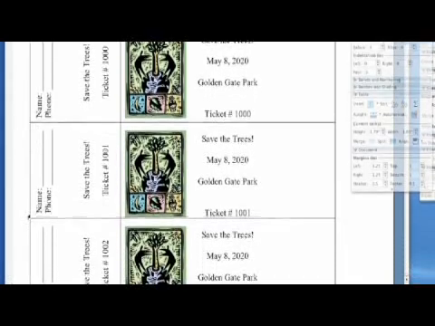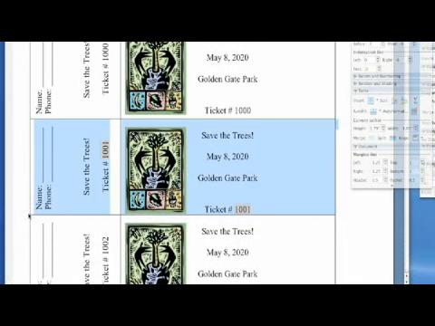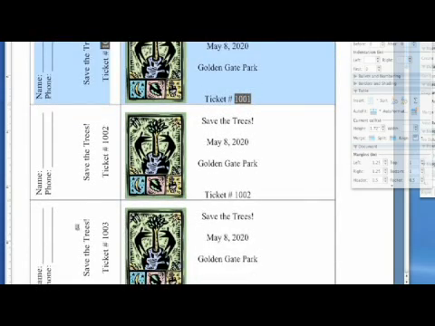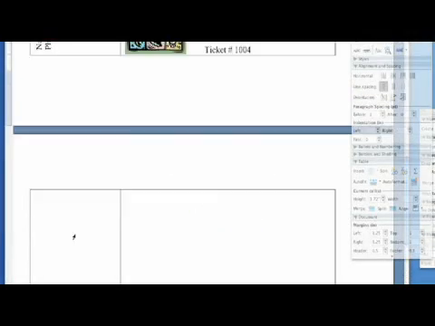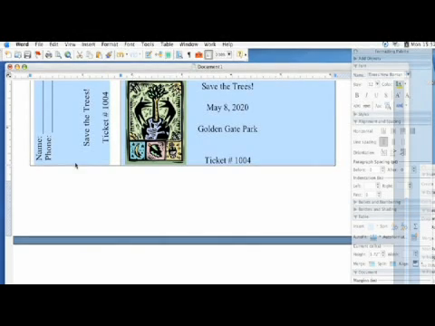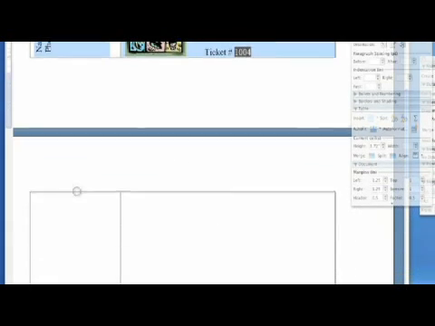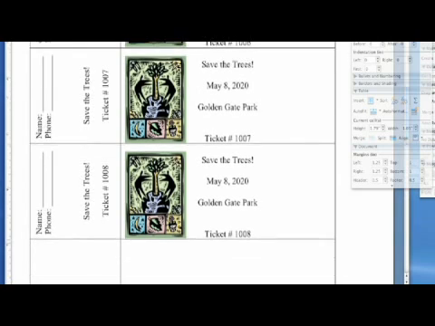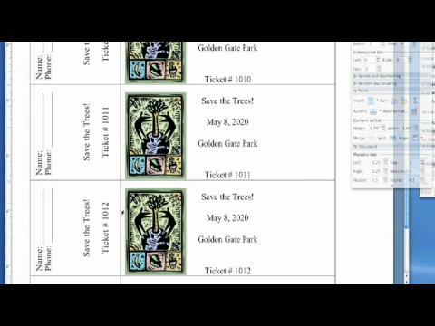Come up to here, hold shift, and then we'll be able to select multiple rows and columns. And then whenever we come down to our next one, we'll paste and it'll do multiples. And then you can just continue going like that until you've gotten the right number of tickets.